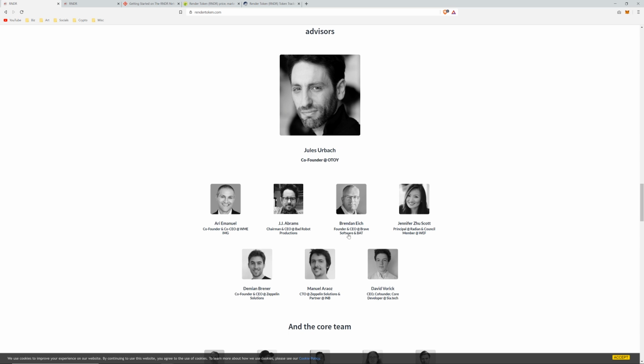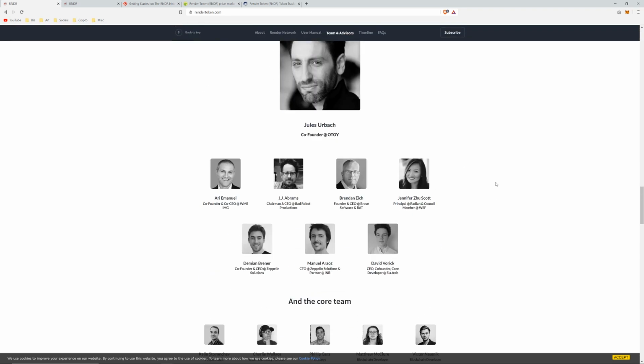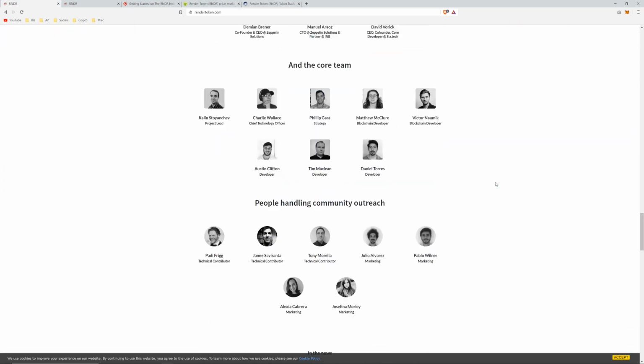What a lot of investors or people in crypto like is they look at the team. And they like Brendan Eich here, who is the founder of Brave and the BAT token. I'm using the Brave browser right now. And JJ Abrams, the director of many blockbusters. So they like these investors, but I'm interested in the technology and the rendering.